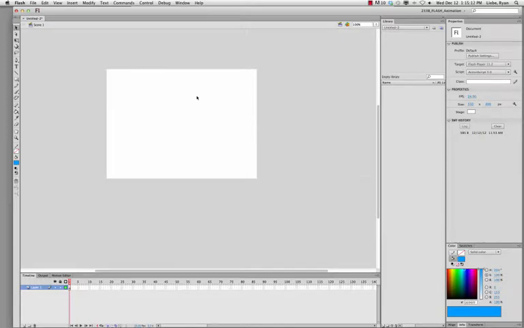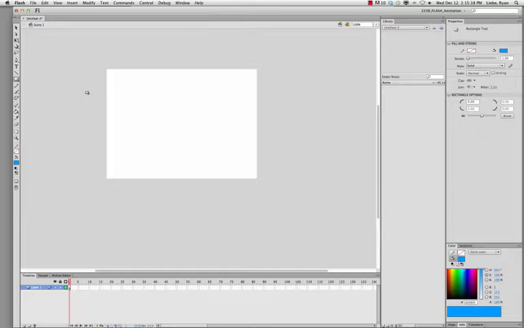The way it works in Flash is that whatever is in this white area is what the camera will see, or what the viewer of your Flash video will see. Anything on this gray area, the pasteboard, is not within the view of the camera, so your viewer will not see it. To give you an example of this, I will go over here and choose the rectangle tool and draw a rectangle half on and half off the stage.